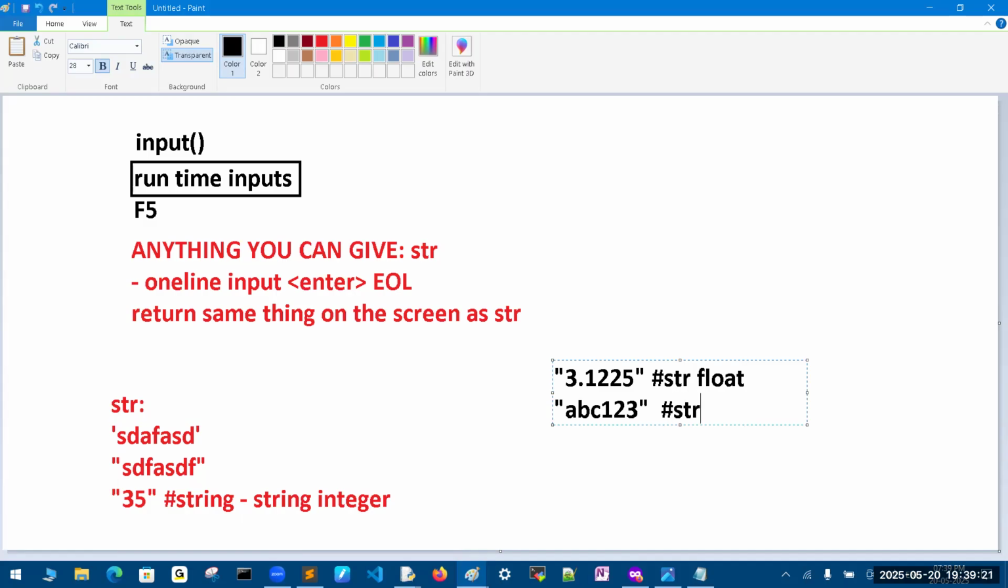String. String only. Don't give a combination. Characters and digits are there; that is a string only.